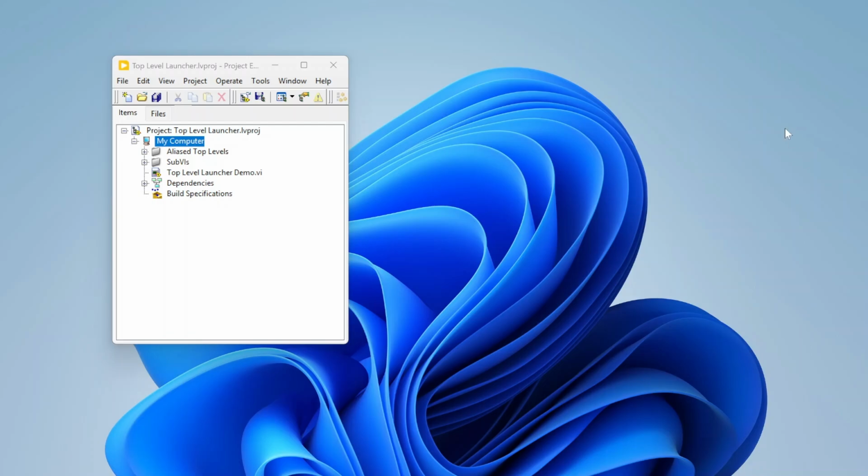Hey everybody, just wanted to make a quick video today to talk about some of the new features on the Top Level Launcher. Top Level Launcher version 2.0 was just released. This has a couple new features, really cool. Just want to demo what these are.